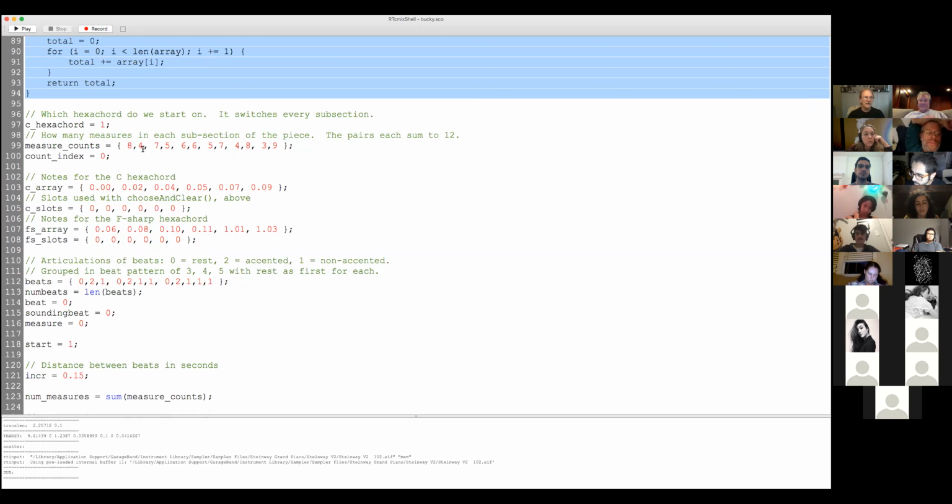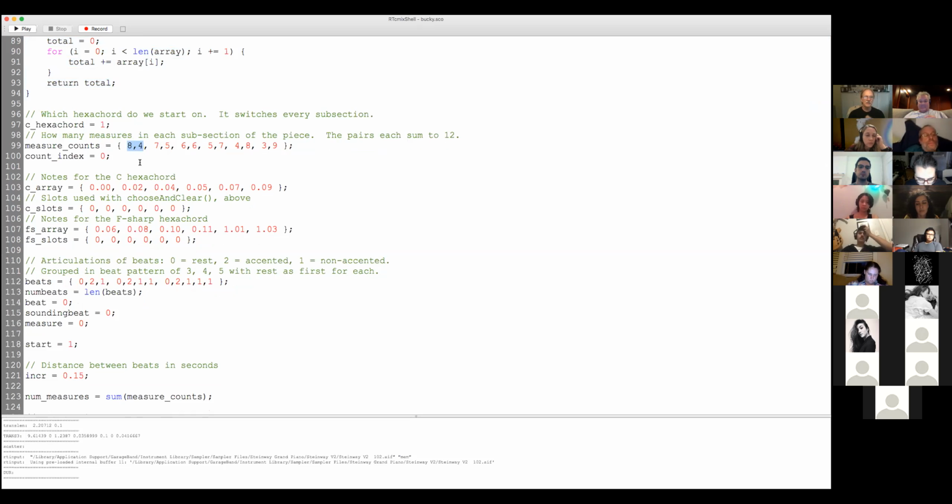The other thing is that the number of measures in each subsection of the piece alternate, because it alternates between the C and the F sharp, it alternates in groups. So the first thing you hear is 8 bars of C followed by 4 bars of F sharp. Notice it sums to 12. Next time you get 7 bars of C followed by 5 bars of F sharp, and so forth, until they swap, and then they start moving in the other direction. And they actually go farther in the other direction than they were in originally.